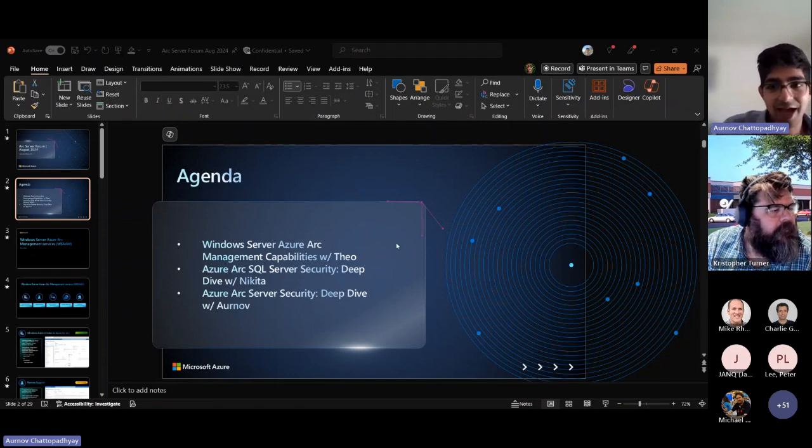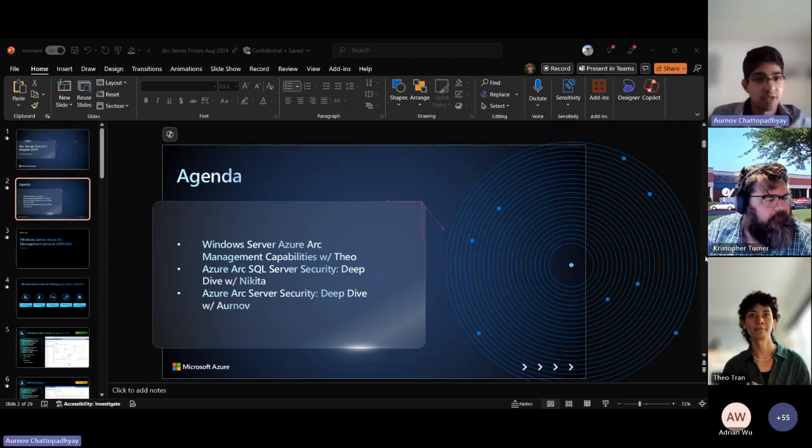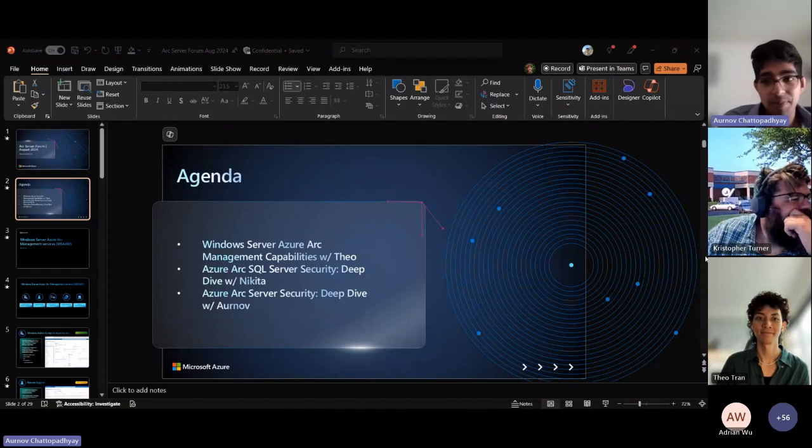Then we're going to have Nikita from the Arc SQL Server side share security best practices and what's latest and greatest from the SQL Server security perspective, as well as Defender for SQL. And finally, I'll be wrapping up with some security best practices for Azure Arc enabled servers as well.